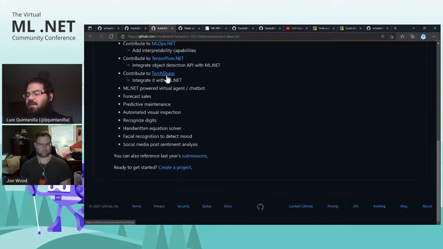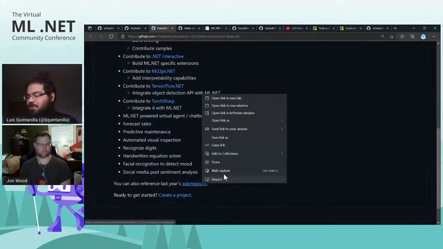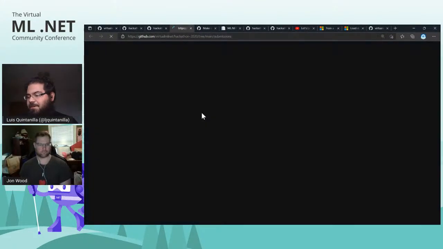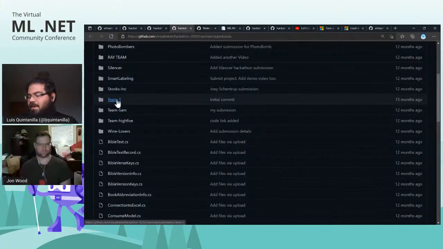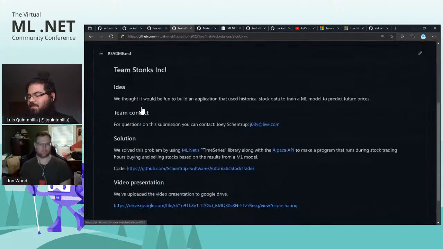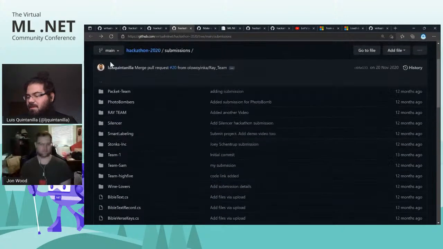There's TensorFlow.NET, TorchSharp.NET, as well as all sorts of examples here. And if those are not enough, you could also take a look at the submissions from last year. So there's all of them. And again, if you wanted to take a look at them specifically, here's what the submission looks like. There's the code, and then there's the link to the repo.